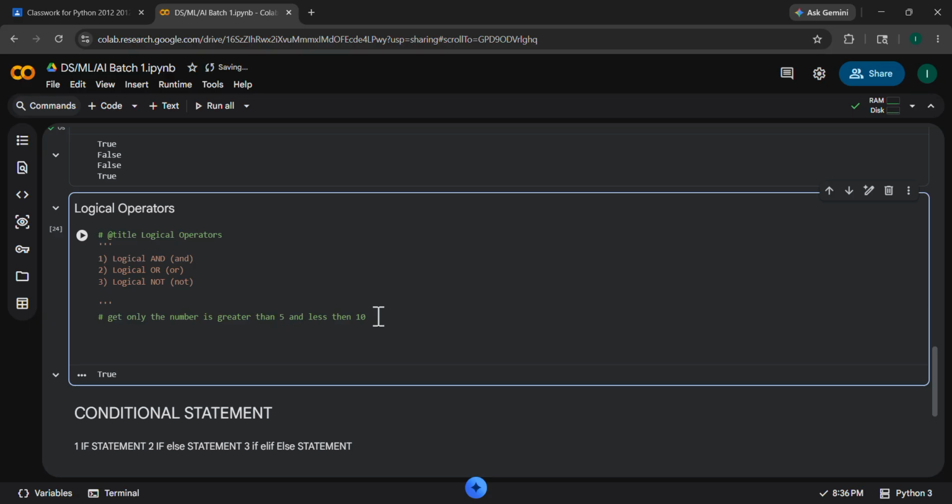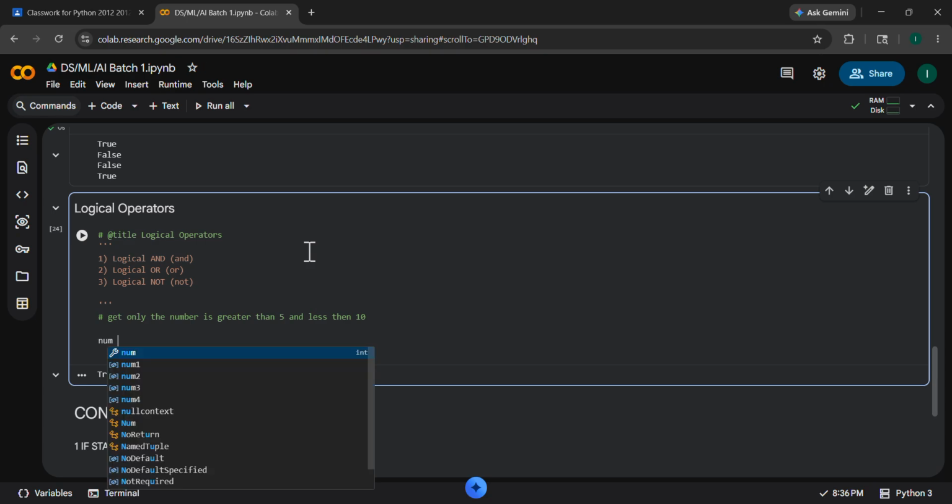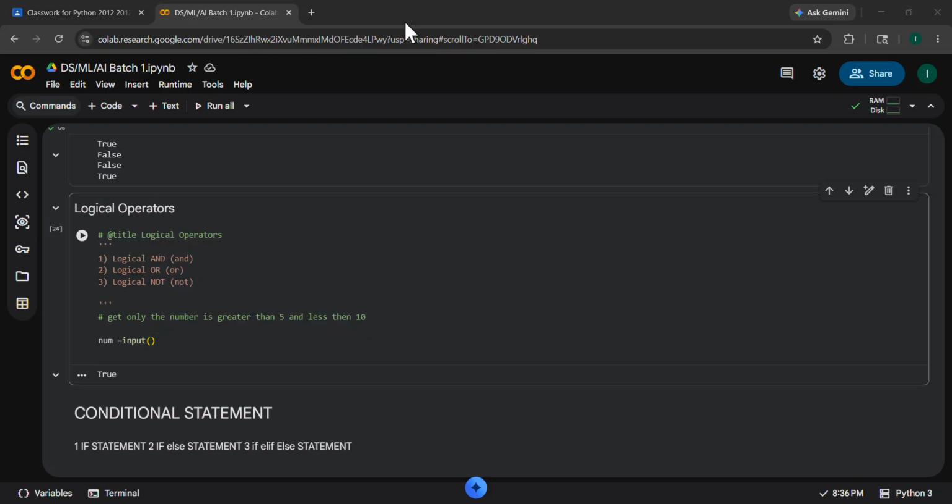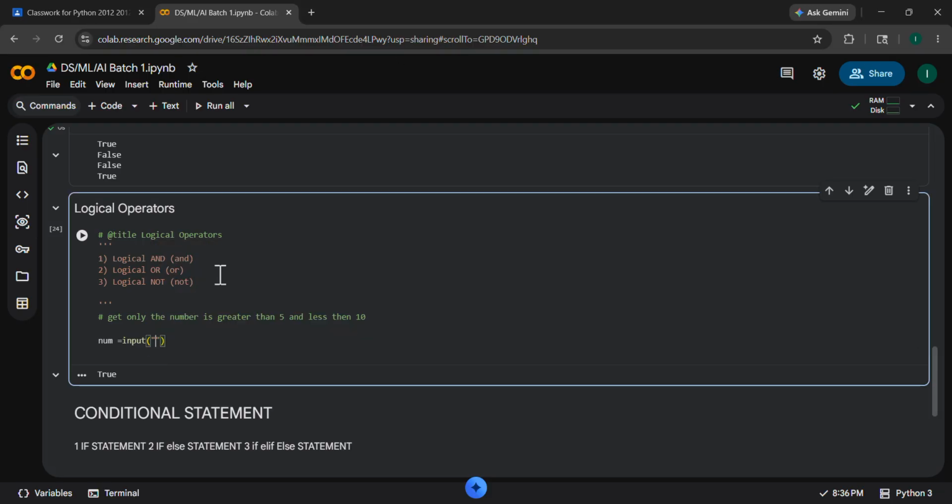They are the basics of two conditions. Then let's start by defining a user variable. User num equals input, and the input prompt is "enter a number".